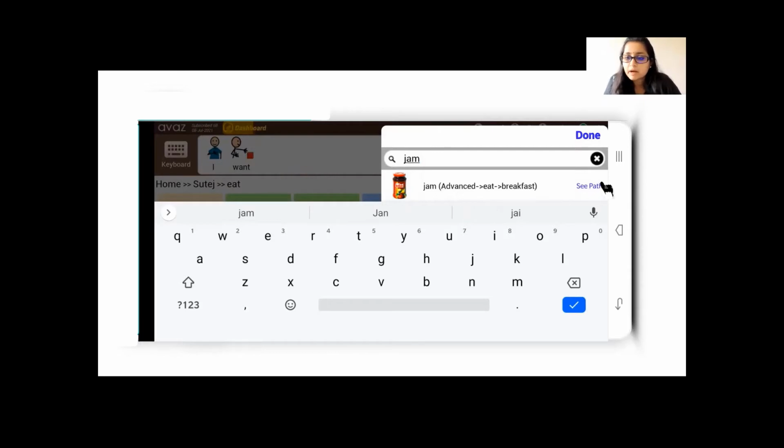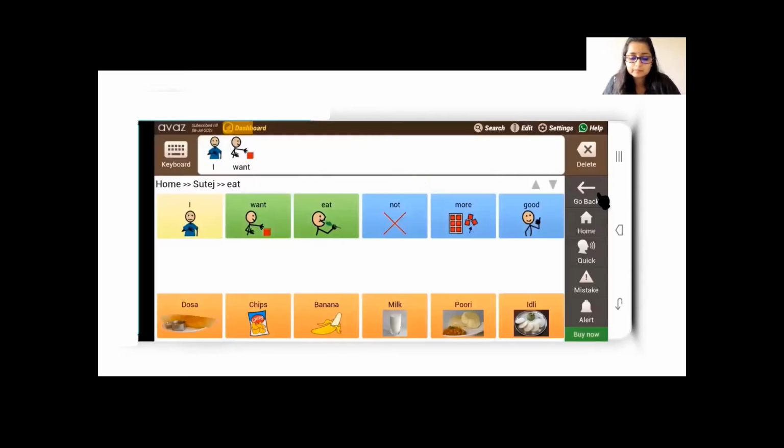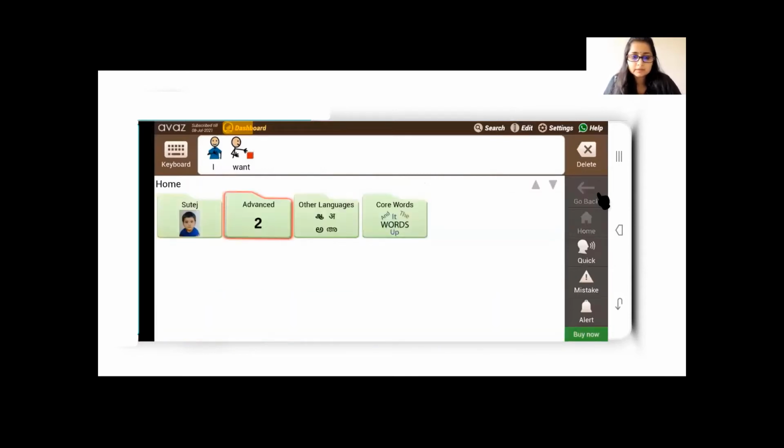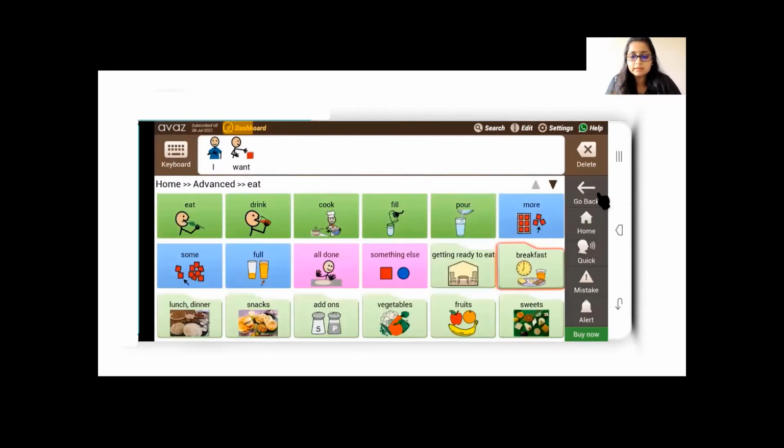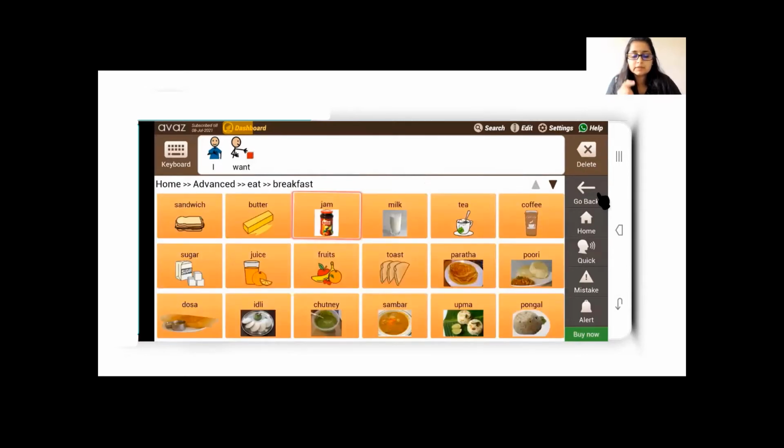So when you hit see path, it will automatically guide you to that word. So advanced, eat, breakfast, and jam. Now, I want jam. We hit the message bar. I want jam.